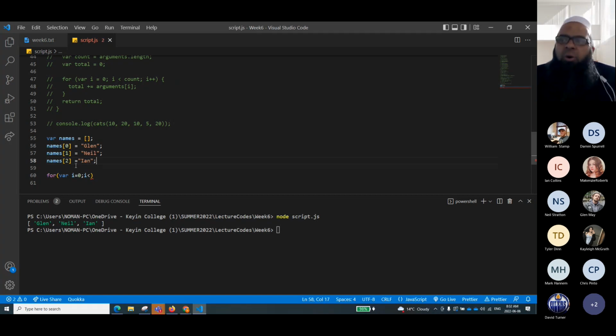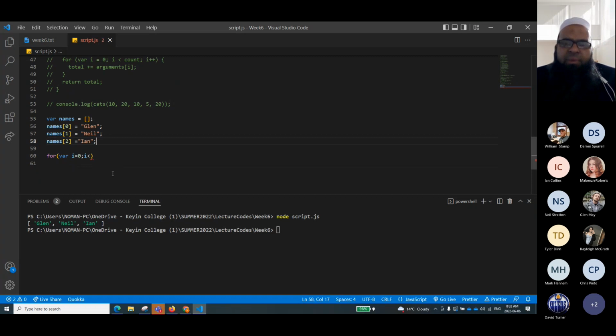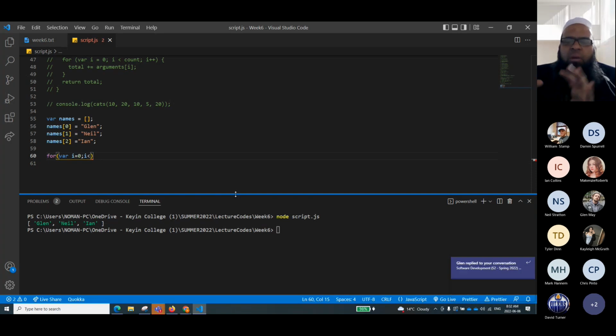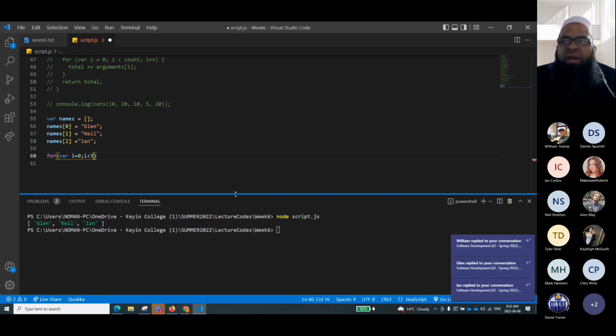Now, looking at my code, how many times my loop should run? Anyone tell me from 0 to which value my loop should run, and what should I place after less than or equal to, less than? What should I write over here? Oh, what is the count over here? There is no count over here, Glenn. Yes, exactly 3. I know there are 3 values, so I want my loop to run 3 times. Okay, and then i plus plus.